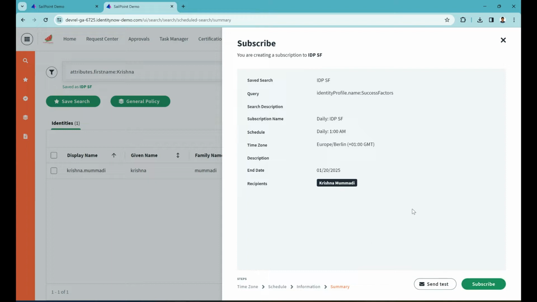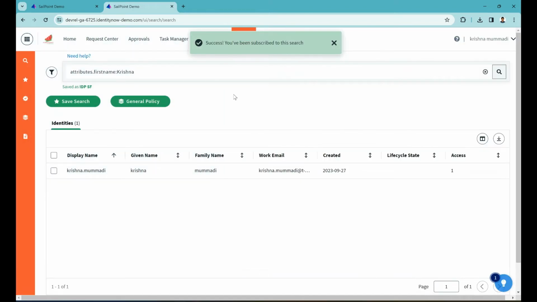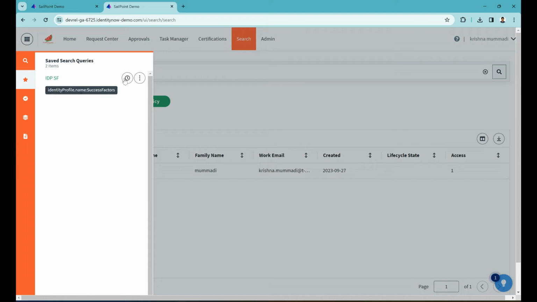By default, I am the subscriber because I haven't given anything. You can click send test as well. It will send the email. So this is how you can subscribe to the reports. Next, there is an option here, general policy. Before that, let's see what the icons are here. So search now, saved search queries. If I go here and click IDPSF, and view subscriptions, one is already there. If you would like to have one more based on your requirements, sure, you can go for it. As per your requirements, go ahead and do it.